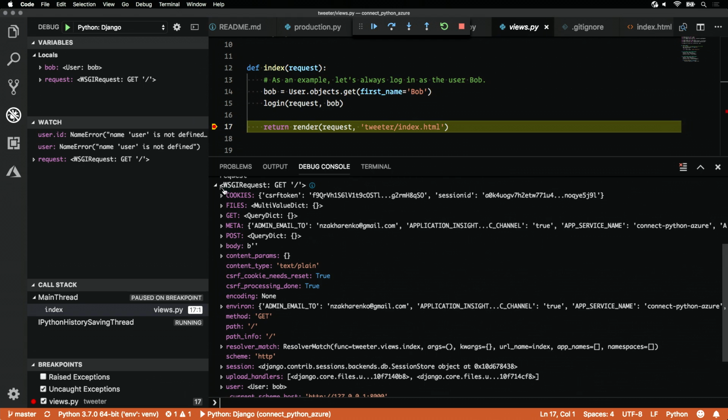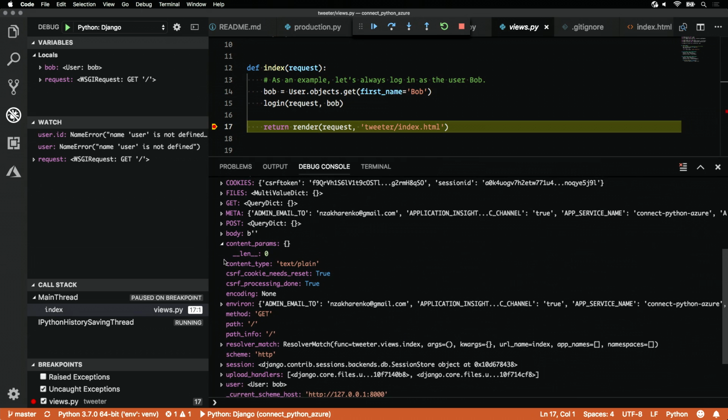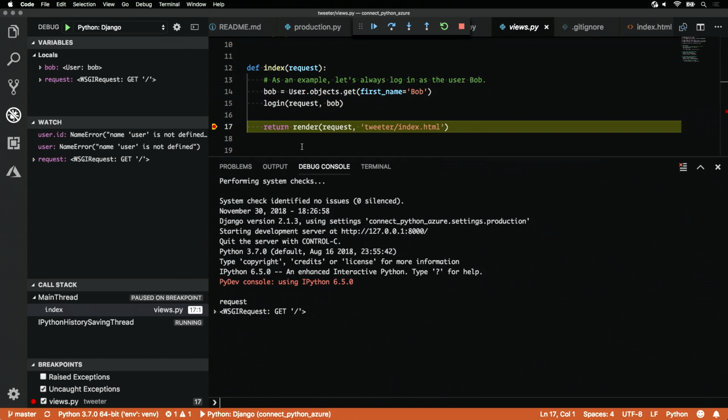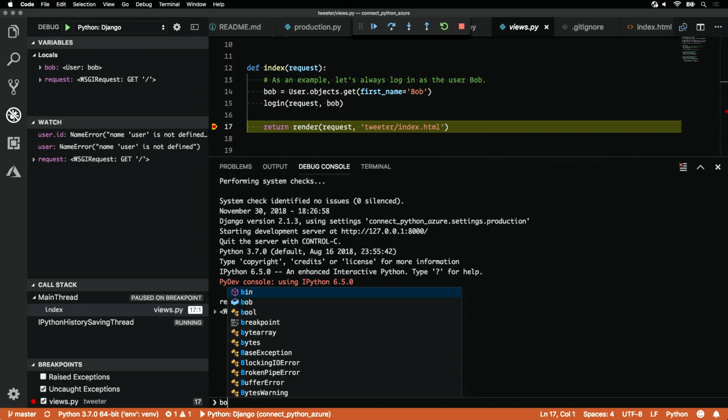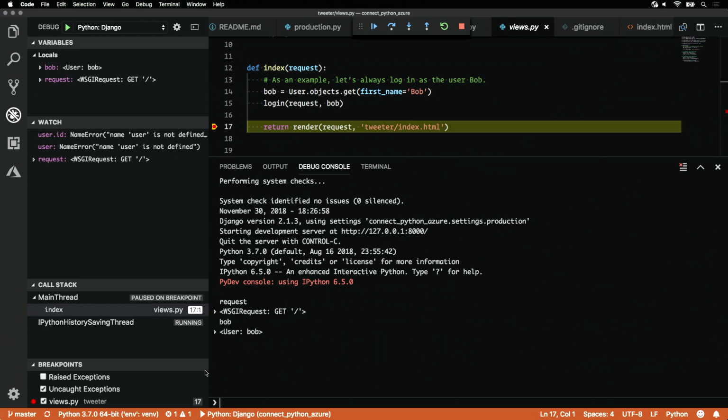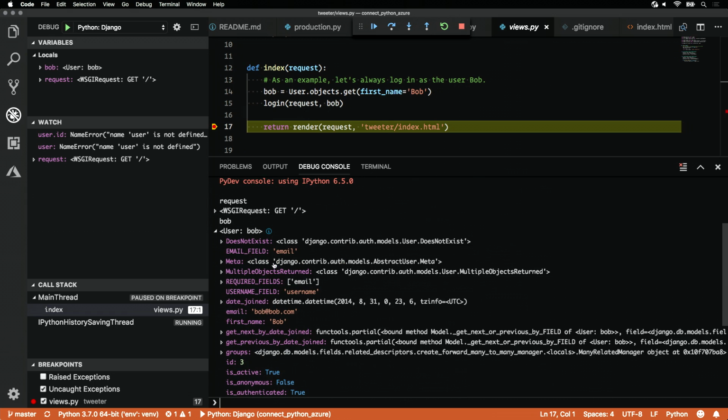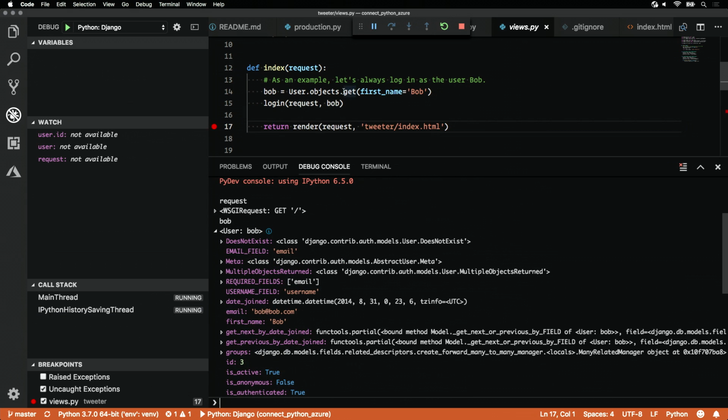I can also interactively work with this object. I can click on the arrow here. I can take a look at the body, any of the content parameters, examine anything that I want to about the request. I can also take a look at our user Bob and check out any attributes about him. I'm going to continue here.